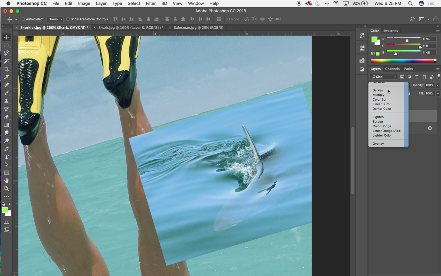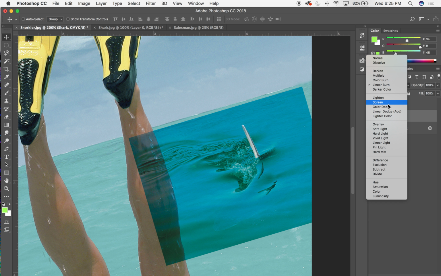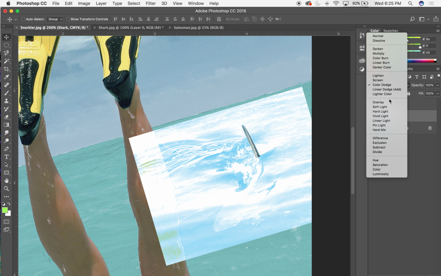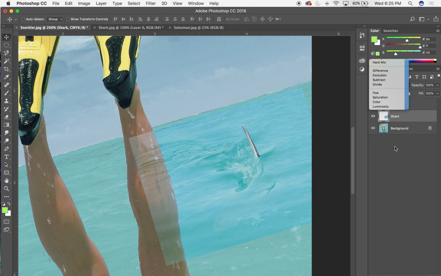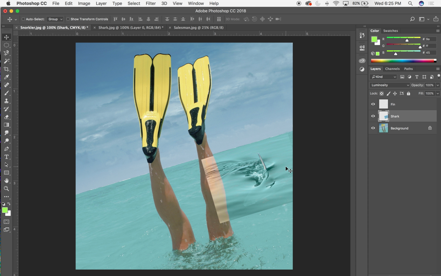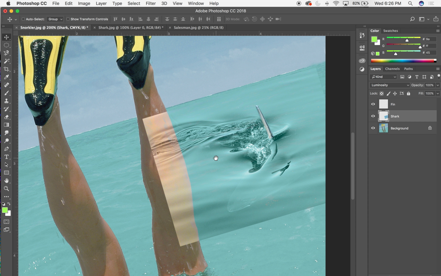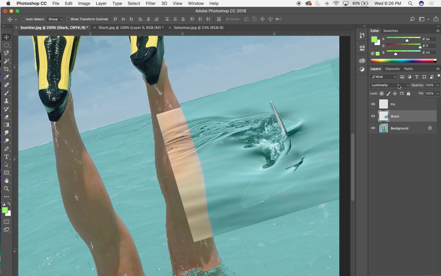And back when I started this demo, I just kind of went through and clicked to see which one gave me the result. You know, it's kind of more on the art side than the science side at this point. But I found that luminosity gave me the closest kind of blend between this shark layer and the background. Now, obviously, it still needs work, but you're pretty close there at that point. So luminosity's done.